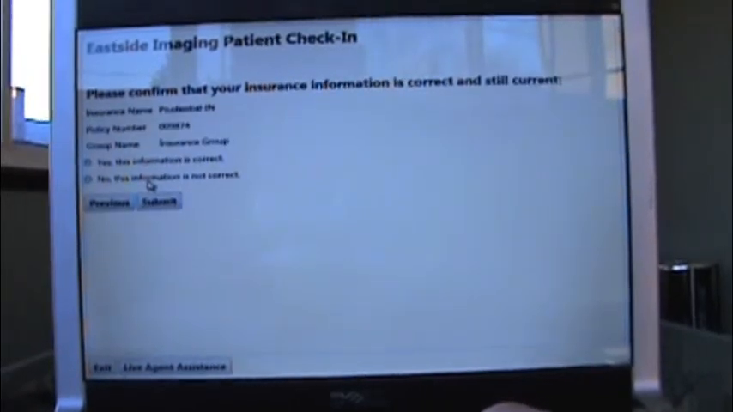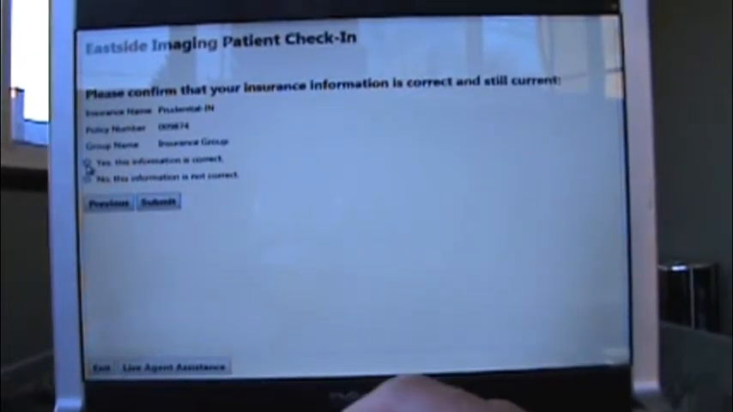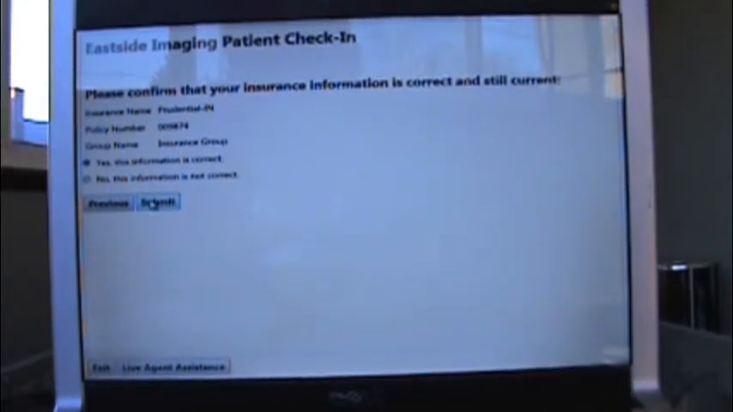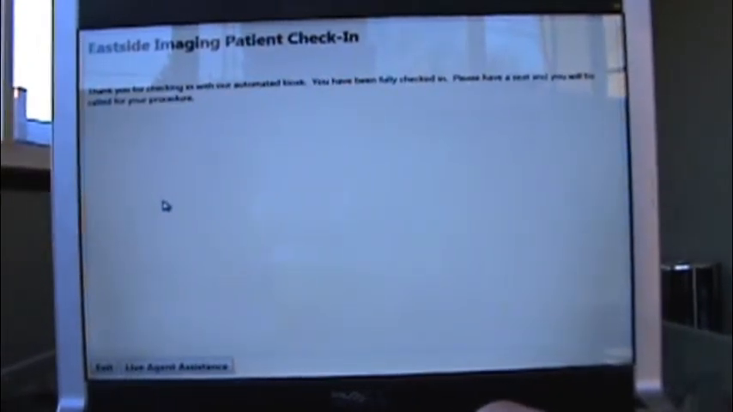So I would click Submit here, and then it would do the same thing for my insurance. And I would click Submit. Again, of course, if I wanted to update anything, we could have it flagged in the system, or again, I could update it on the screen. And then I click Submit, and I will have been checked in for the procedure.